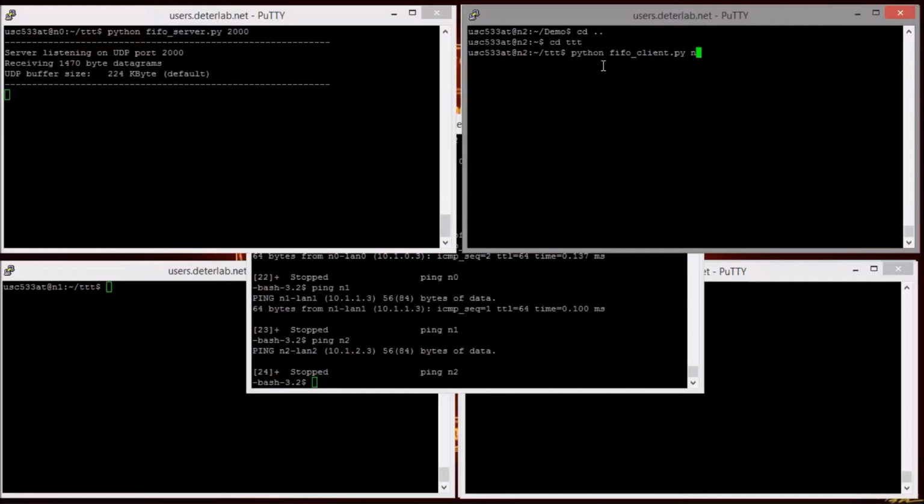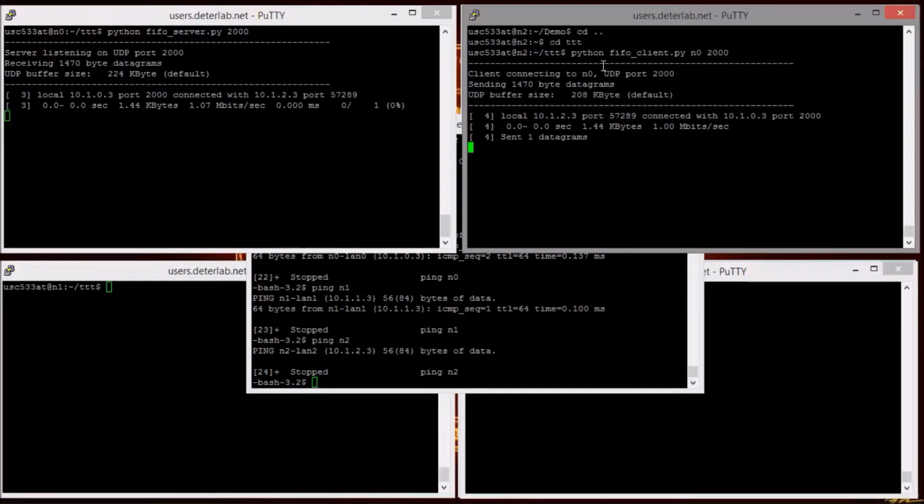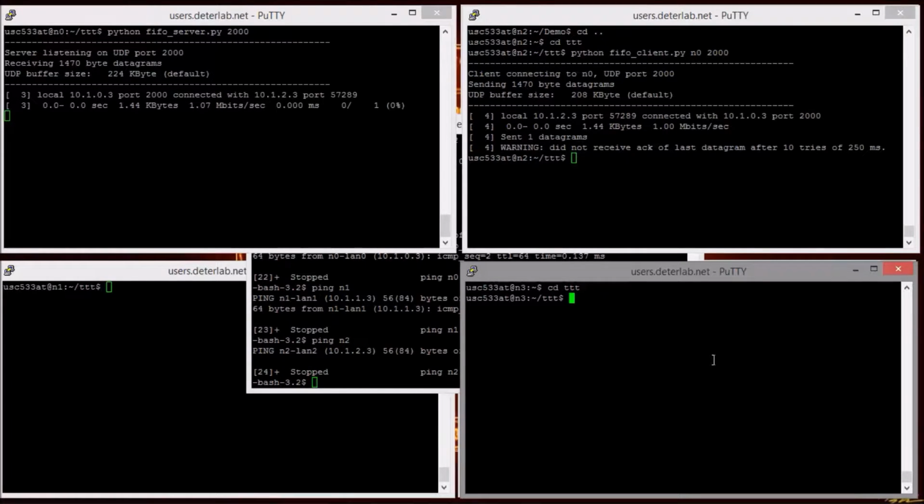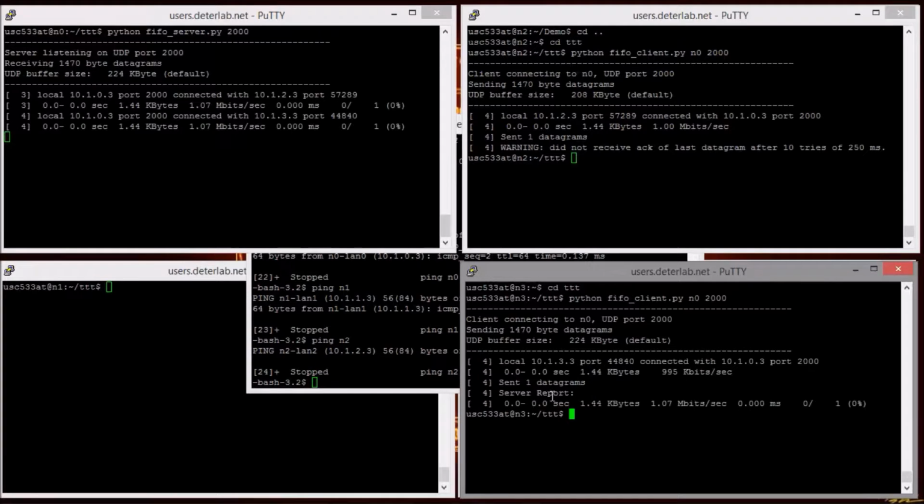I'm giving the server name over here and the port number. As you can see by the warning, the communication from N2 is blocked. Now I will try sending one packet from N3 to the same server, which is N0. As you can see, since N3 is not blocked, we are able to reach N0 successfully.